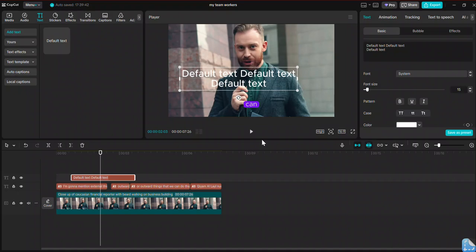How to center text in CapCut on PC. So in this video, I'll show you step by step how to center text on CapCut.